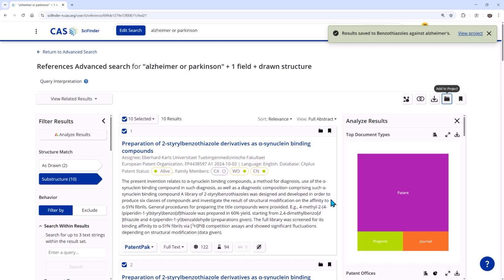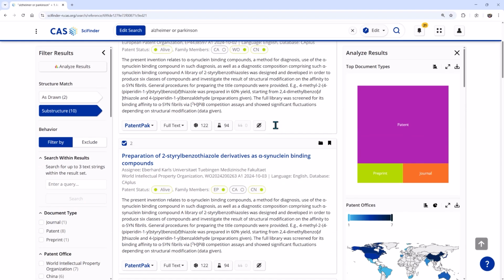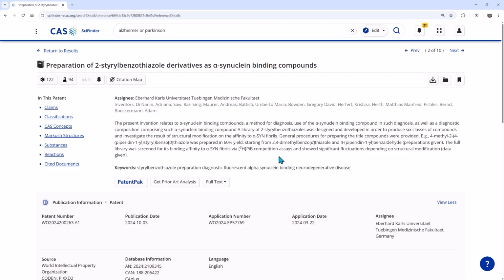Now, let's take a closer look at one of the patents. What information can you access within SciFinder without needing to dive into the full text or other sources? You'll find a substantial list of content available. I won't cover everything, but I'll highlight a few key points. There is a summary on the top left corner, and don't forget that patent pack is an enhanced view of the full text, including the locations of all of the individual substances.